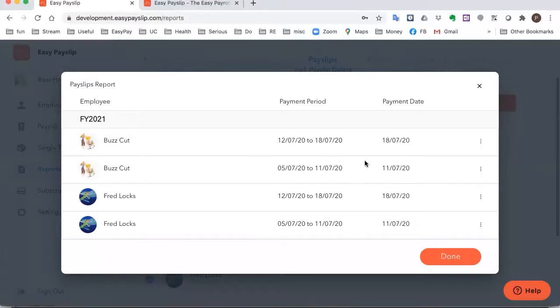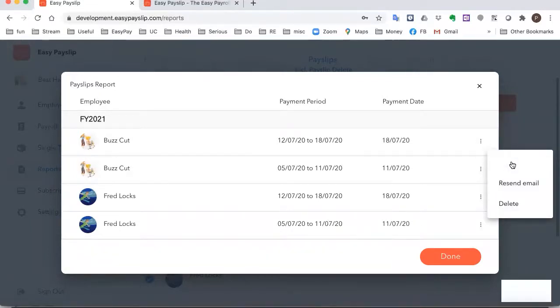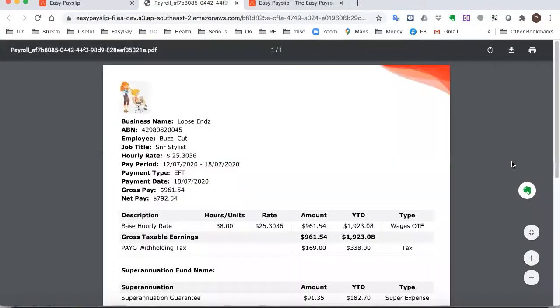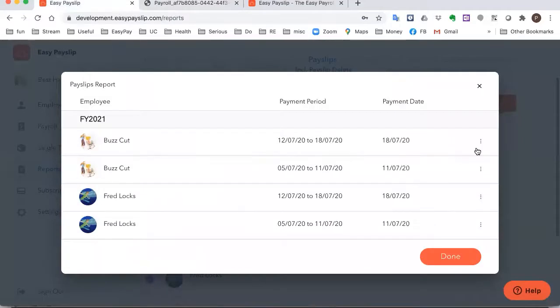So here are the 4 payslips I've done today, 2 for each employee. If I click on these 3 little dots here, it lets me view the payslip. So I click on that and it shows me the payslip. Just close that. It also gives me the option to delete the payslip.